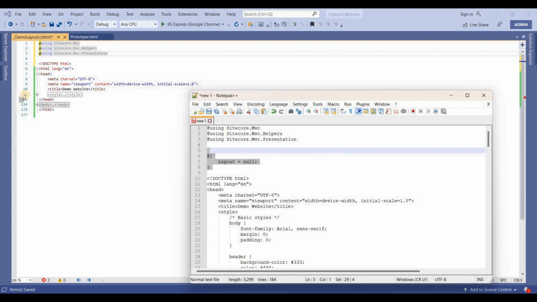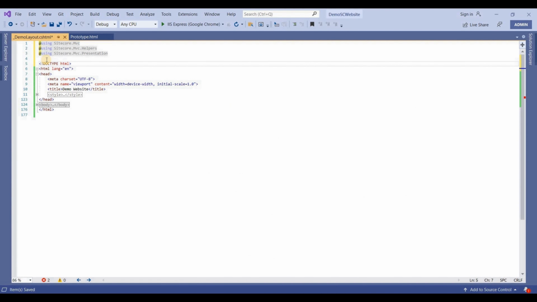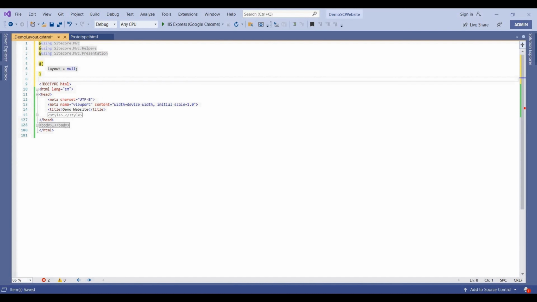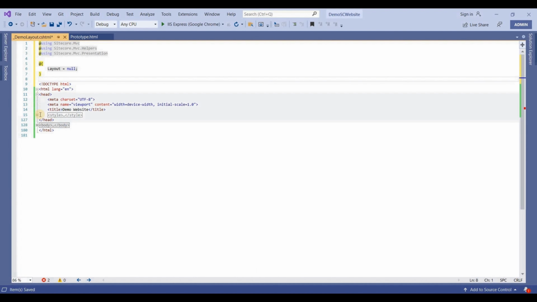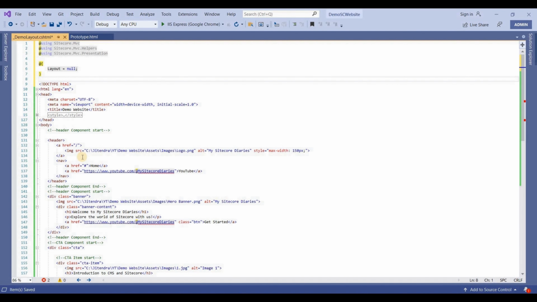Then you need to add a layout here at normal view. So we have to set layout as null. Then our doc type will be there. This is our head. Style sheet, as I said, we will be doing later. Title we will keep as it is right now for this. Then we will move to the body.